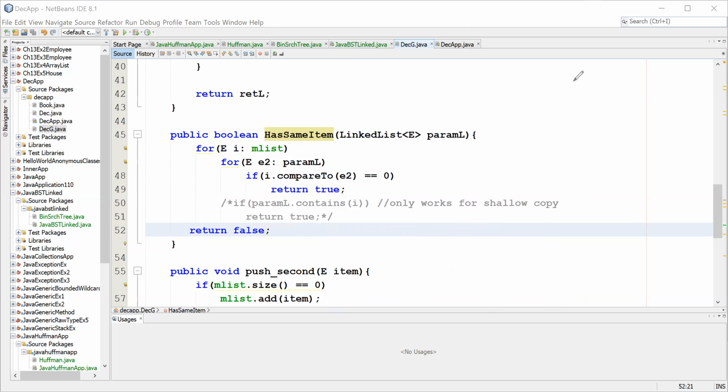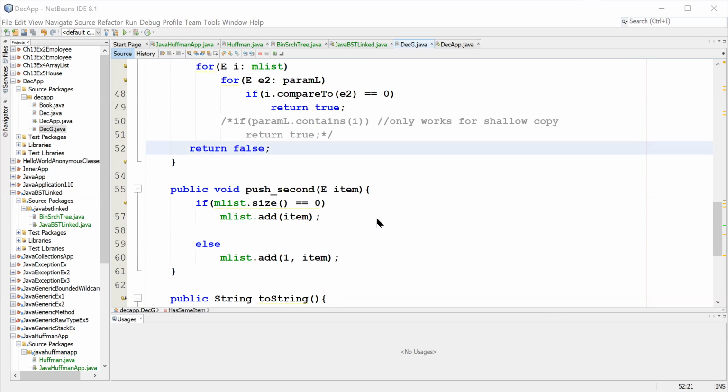And here I said, do you want to use contains? It's not recommended to use contains because contains only works for shallow copy. So that's why over here we try to avoid it, because this is generic. You want it to support as many possibilities as possible, if it can support deeper copy. So that's why we try to avoid using contains.